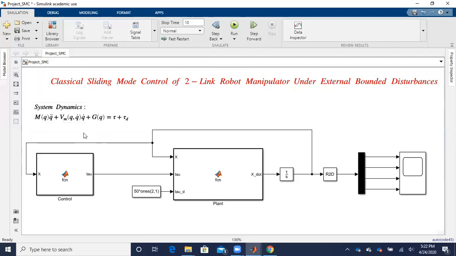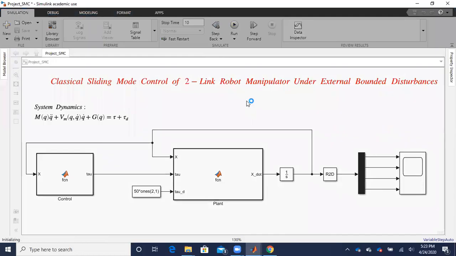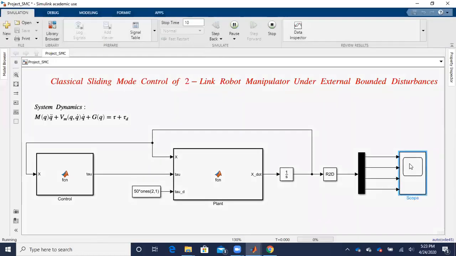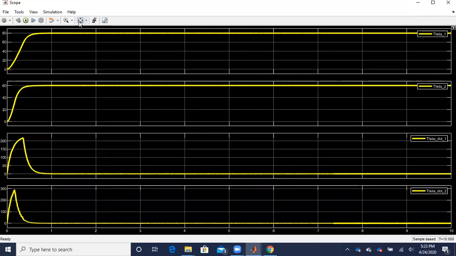So now, if I run it as of now, I'm going to get some tracking. Yeah, I want to track 80 degrees and 60 degrees. So I'm going to get theta 1, theta 2, and the velocities theta 1 dot and theta 2 dot. I don't like the background or the color.